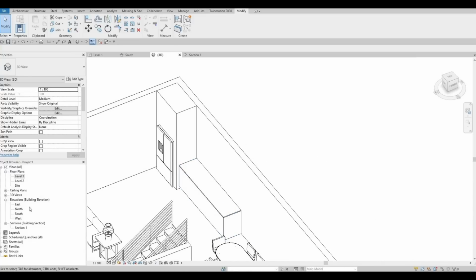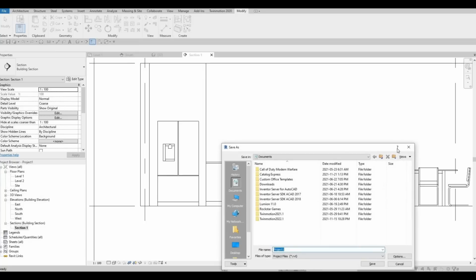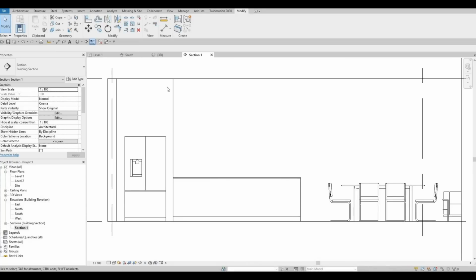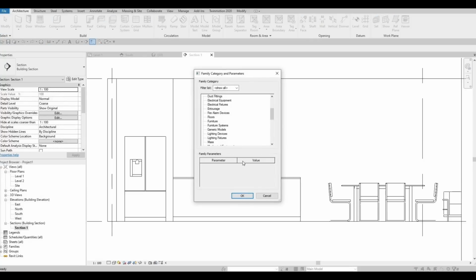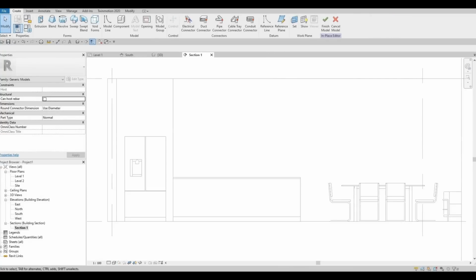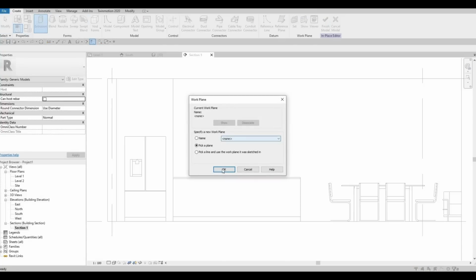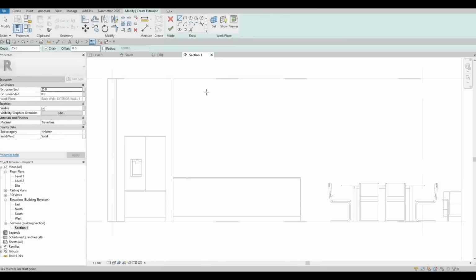So let's do the top cabinetry. Let's go to section again. Let's save this later on, but now go back here, model in place, generic model, and then let's add in an extrusion. Pick a plane, and we're gonna choose this wall. And let's add in our cabinets right here.